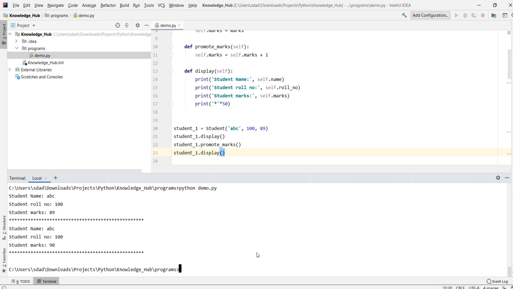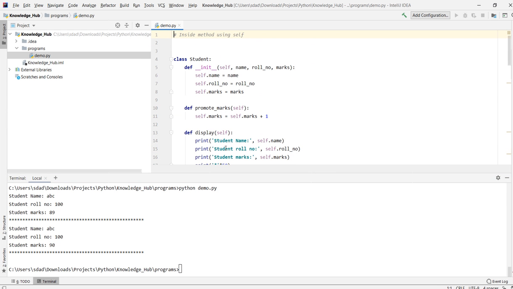Python demo. Yeah, see, I have created a student ABC, roll number is 100 and marks is 89, and afterward displaying ABC is correct. Again afterward I am incrementing the value with the help of the instance method. So after calling promote marks, again I am printing and I can see the student marks is incremented by 1, that is 90. This is for inside method using self.